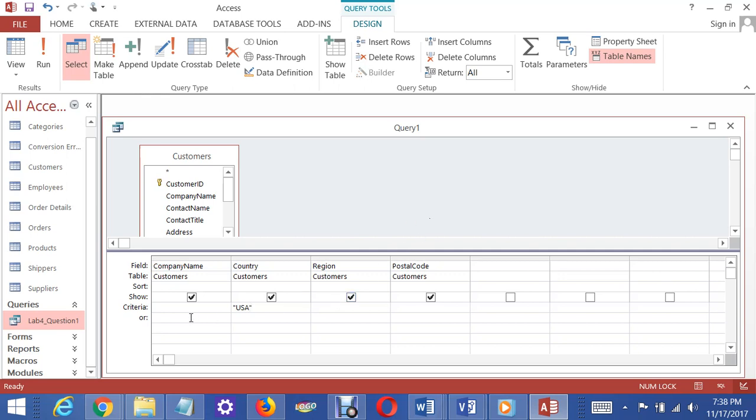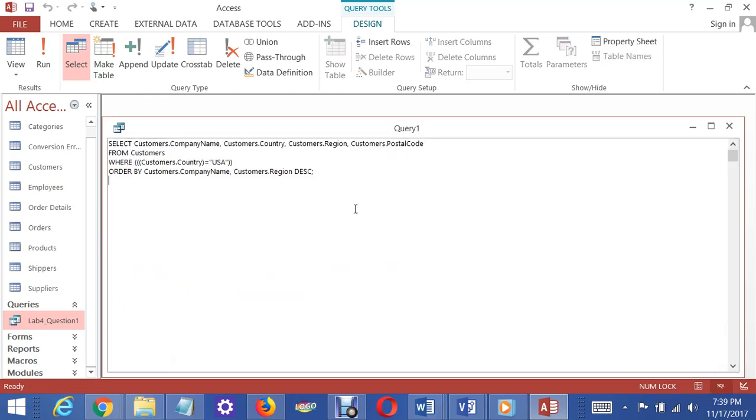And we also want it sorted by region in descending order and by customers by postal code in ascending order. There you go. Now, right click, go to SQL view. That's what the SQL looks like, and they ask you to physically type that in the lab.